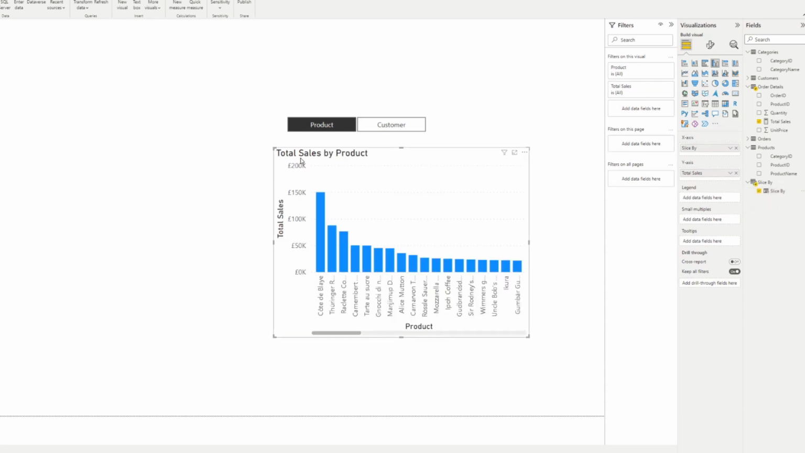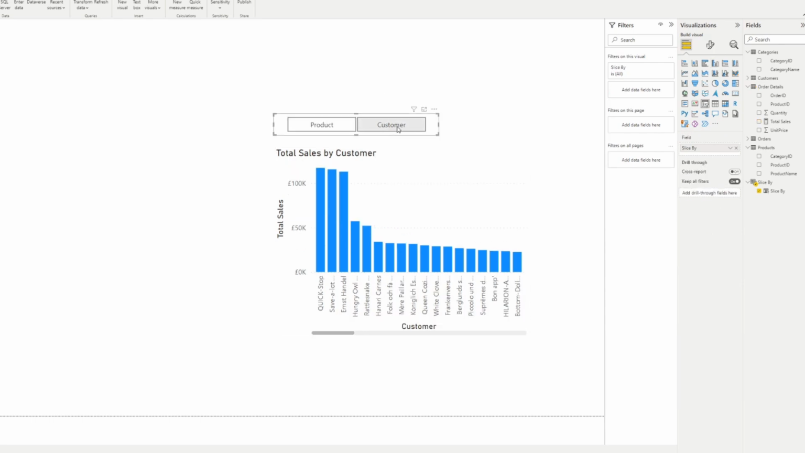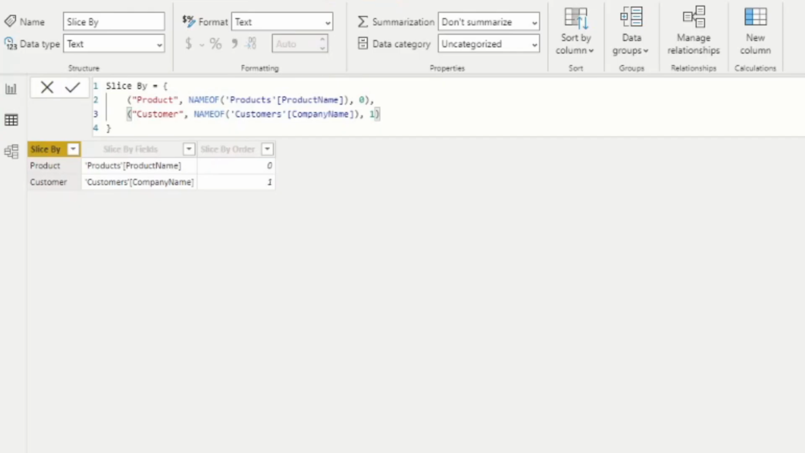So now you'll see that it shows us total sales by product, and if we select something else like the customer, for example, you'll see that it gives us now the total sales by customer. So very easy, right? So how does it actually work?